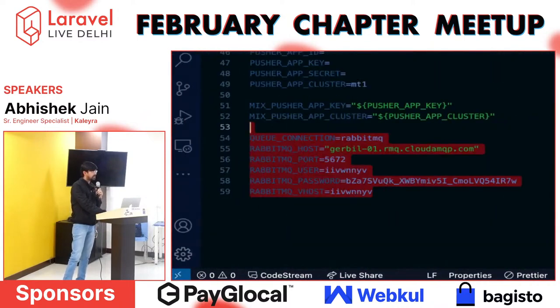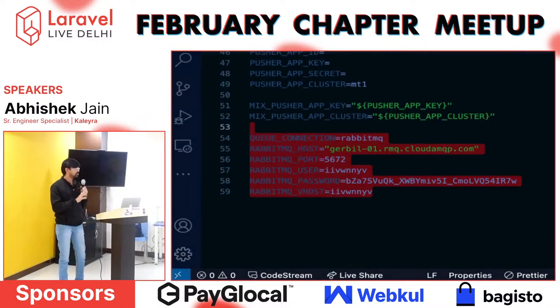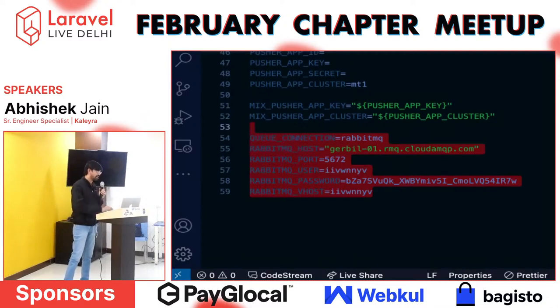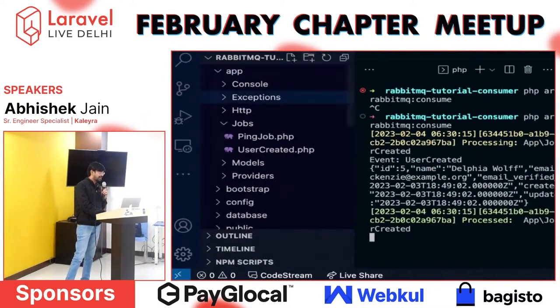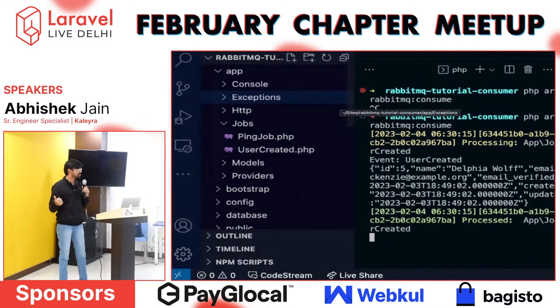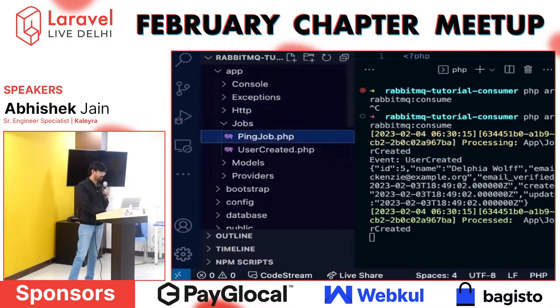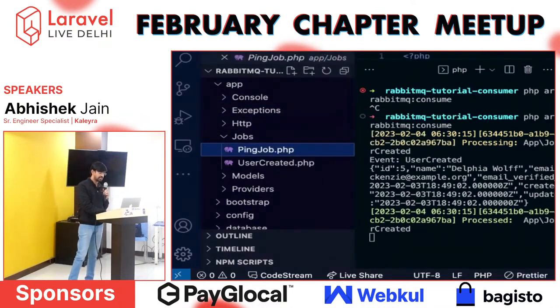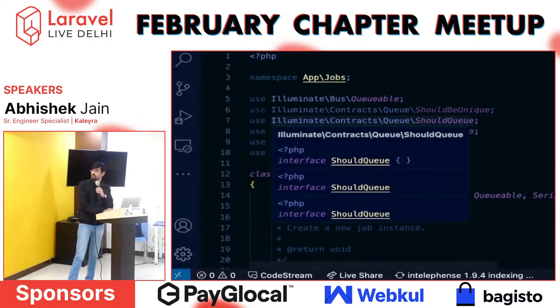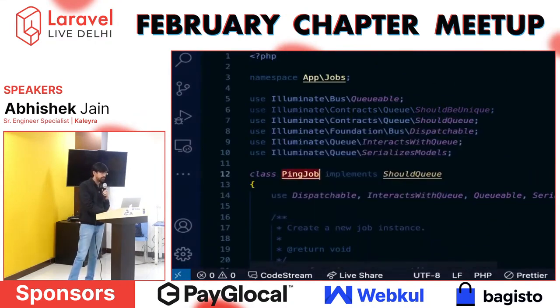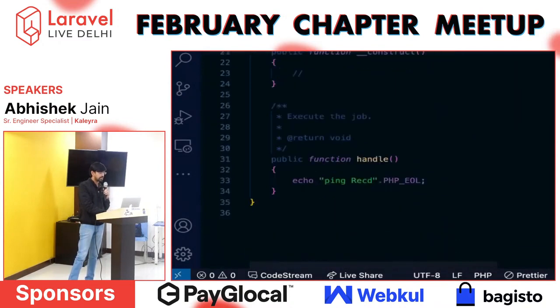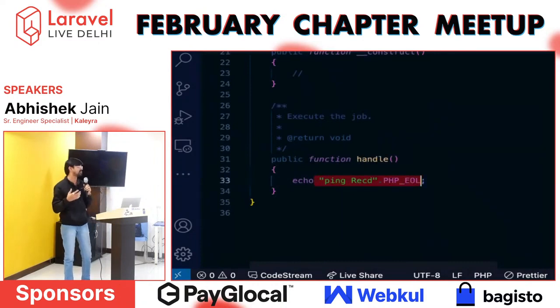Before that, the changes that we did in the producer application are the same changes that we did in the consumer application. In the consumer application, I also installed the RabbitMQ server, did the configuration and set it up. Now I'll create a job in both of the applications. Here I have a simple ping job, which just checks whether I have received a ping or not, to test the connection.